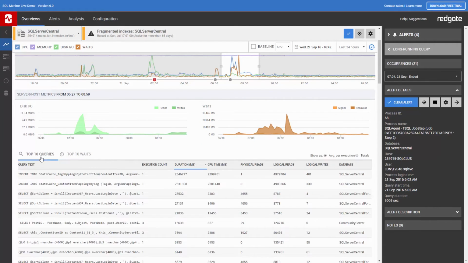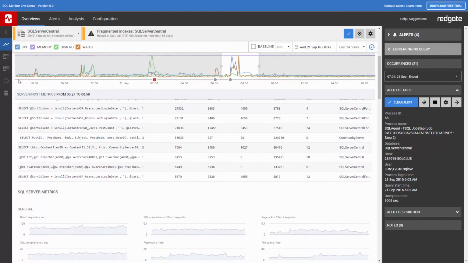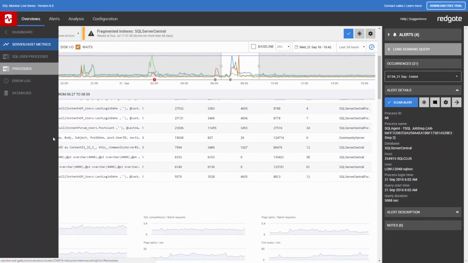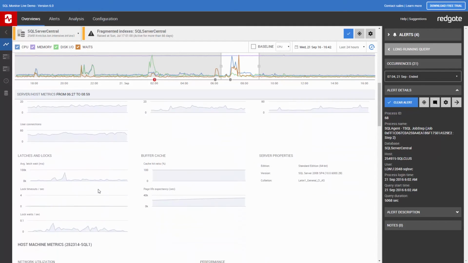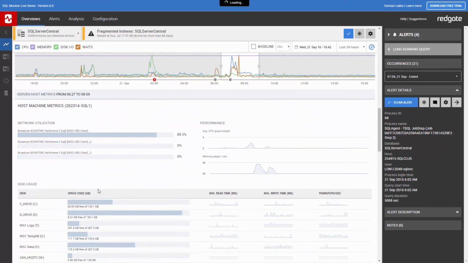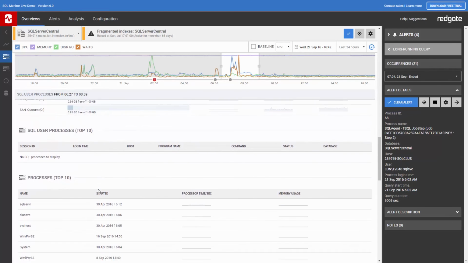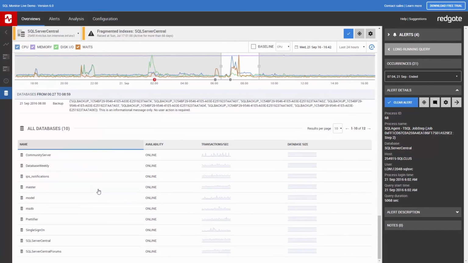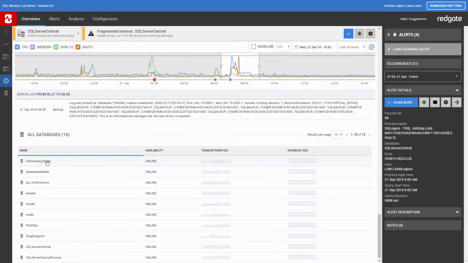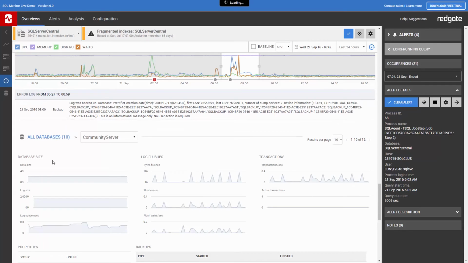I'll come back to the top query section in a moment, but scrolling down or using the navigation on the left here, we can see various other metrics you'd expect from the previous version, including general metrics, processes, the error log, and databases. We can click on any of these databases here and see the full details of the database appear.